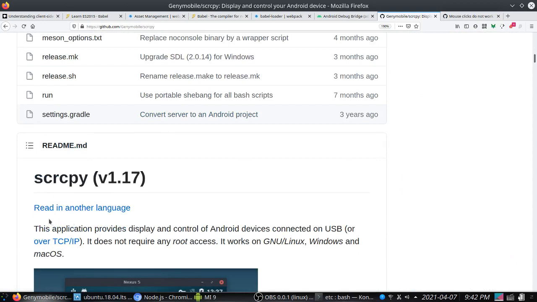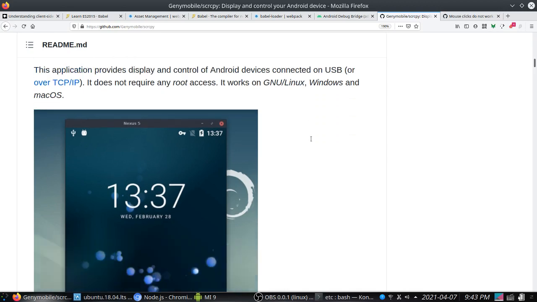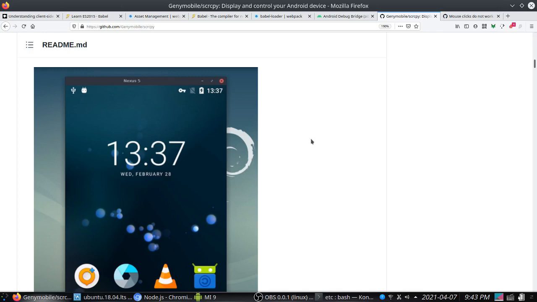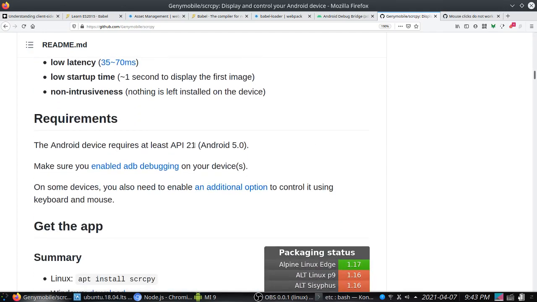It's version 1.17 currently, and it provides display and control of Android devices, my mobile phone in this case. Over USB, actually it can connect wirelessly, and it depends on ADB. I'll talk about it later. It requires an Android device above 5.0, the version of your mobile phone.